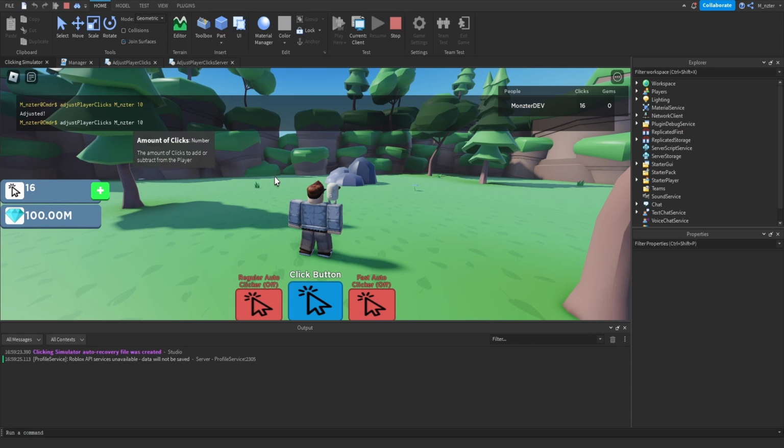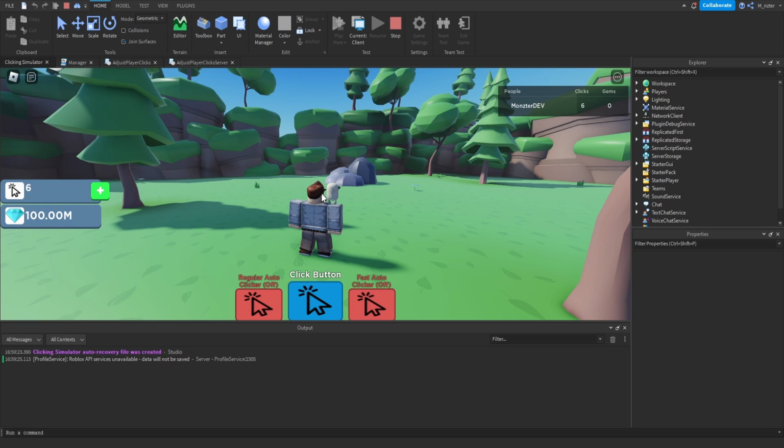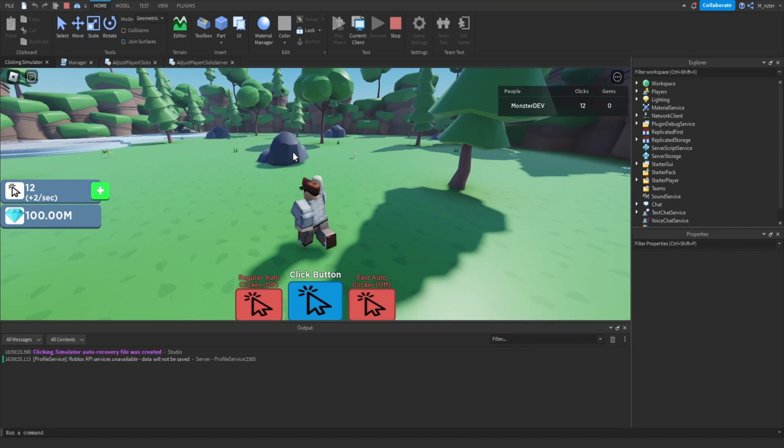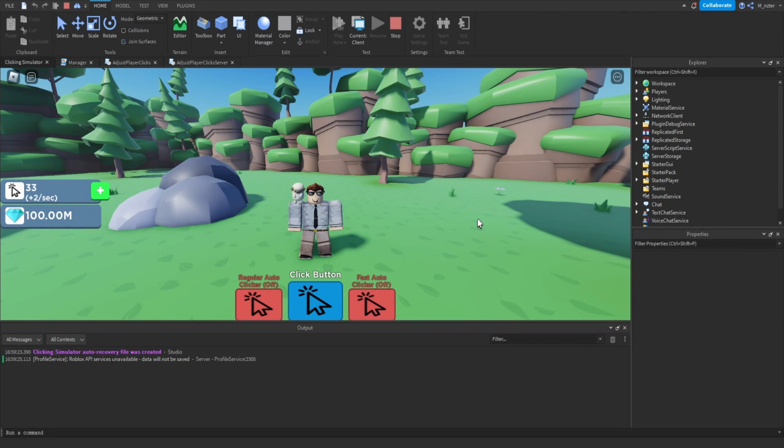Now we'll actually subtract some clicks from this. So we'll just say minus 10, and we can see that when we have 10 subtracted clicks, no clicks per second pops up. But then when we click again, we can see that the clicks per second is popping up once again. Now with that out of the way, I think that we've tested this enough to say that this is most likely a foolproof method of calculating the clicks per second.